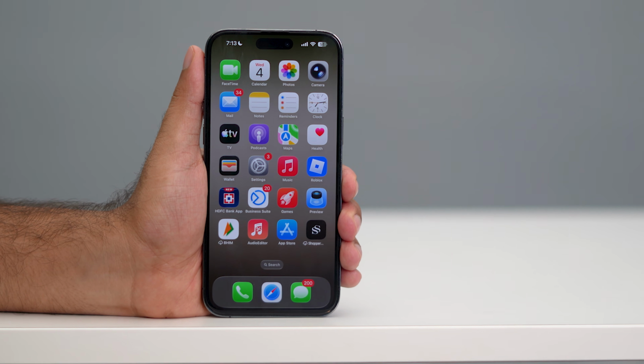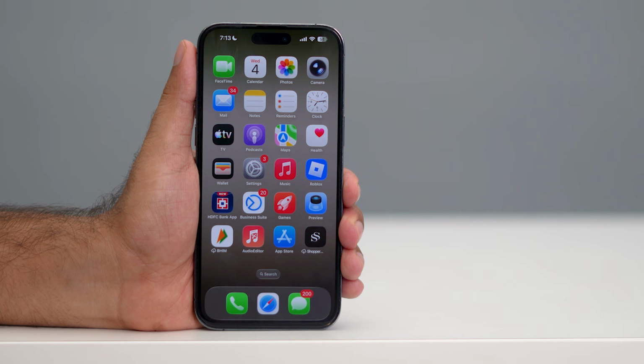In this video I'm going to talk about how to set a custom charging sound on your iPhone.